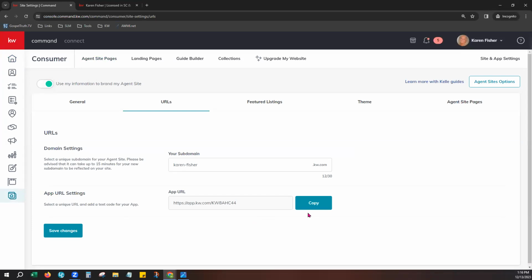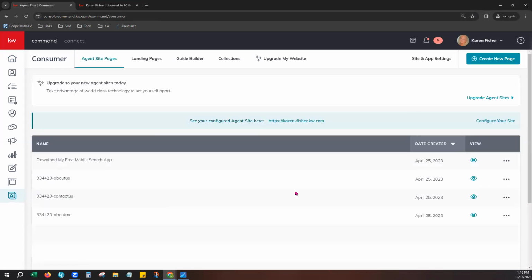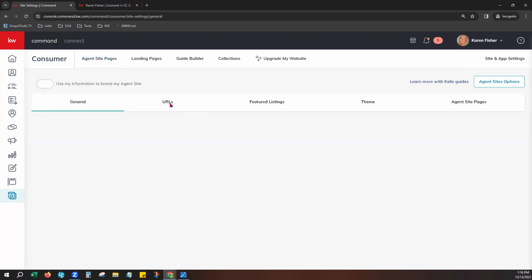If you don't see this for some reason, let me click on the consumer tab again to get back out here to the main part. If you've already upgraded to the new KW agent website and it looks a little different, you should have a huge blue banner right here that says manage your website. It'll give you an edit your website button. But if you scroll down just a little bit on that page, your app URL will be right there. You don't have to click anywhere else. It's right here at the bottom of this page. Okay. So let me go back to hers.